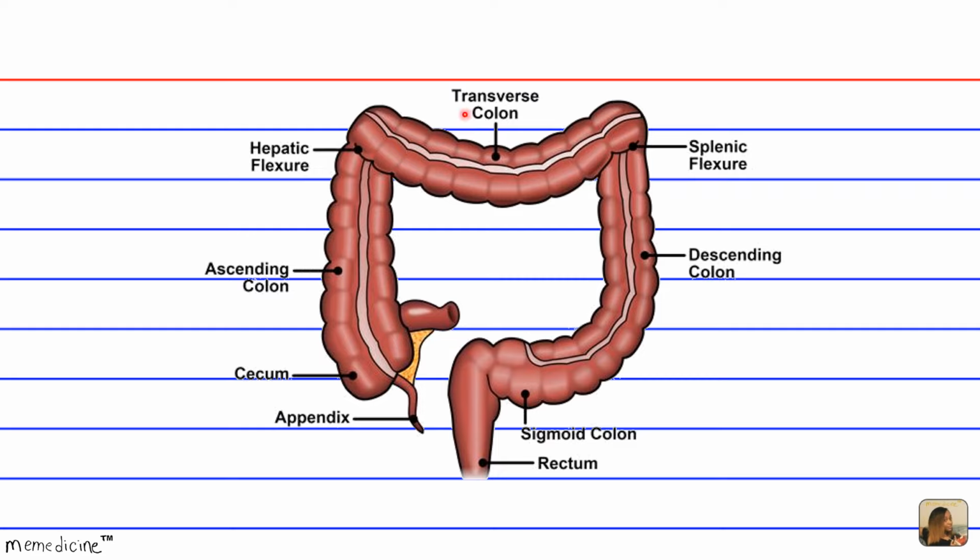The transverse colon is the third section, and the descending colon is the fourth section. The sigmoid colon, sigmoid meaning like an S, is the fifth section right before the rectum. So the sixth section of the large intestine is the rectum. It's the final section of the large intestine that terminates at the anus, where the anus is not labeled here.